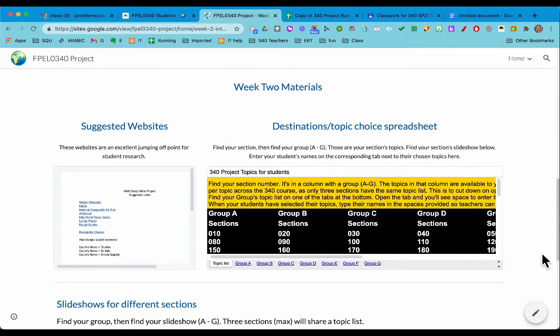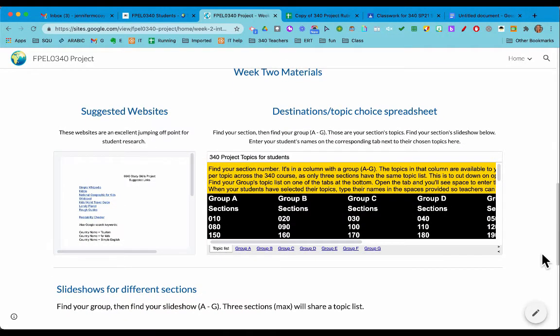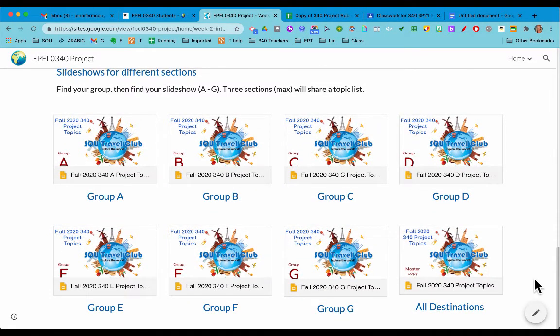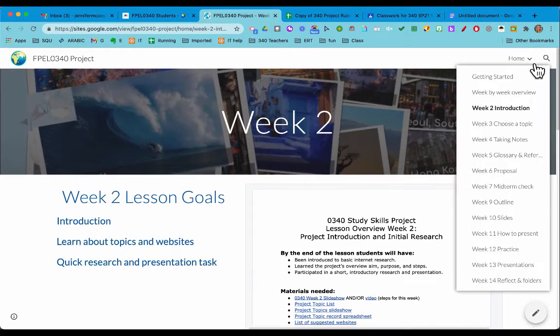Below the presentation, we have got the materials for the week that teachers need, not for students. So here's some suggested websites, here are the destinations, here are slideshows with different topics. Every section has a different list of topics. There's a list of which section is in which group, and every section has got its own topics. I'll show you that on the next page.